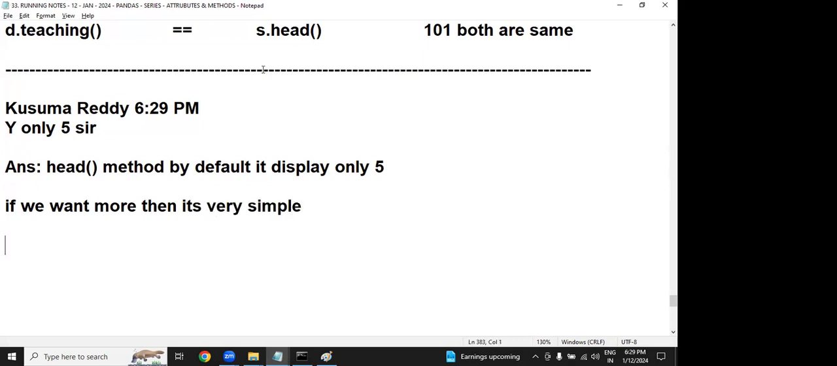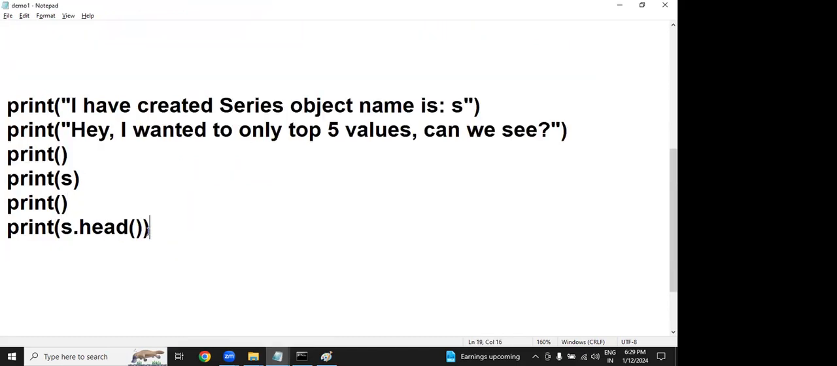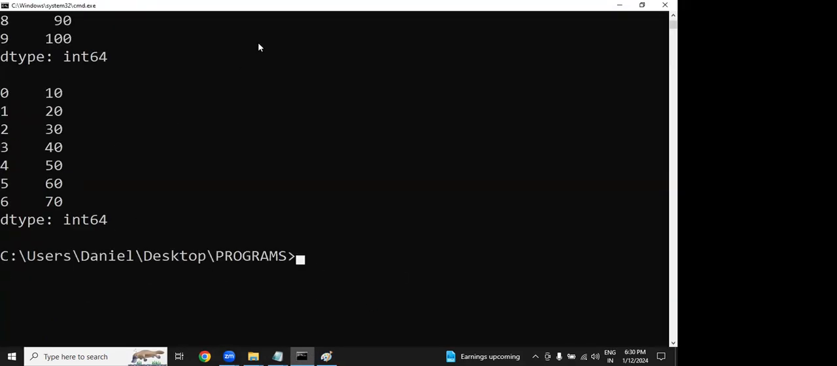How to access more? Now just come here. You wanted how many? Seven? Then provide seven, sir, and you will get seven values. Did you understand? This one is also valid. Sitaram, you're right, sir. Very nice.